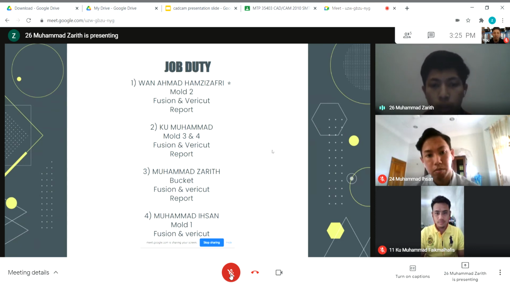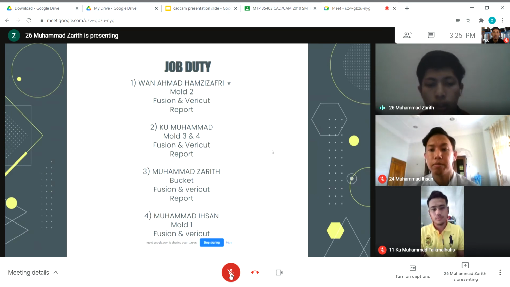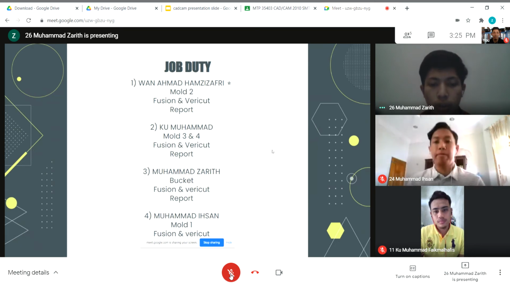I'm Muhammad Zarith. I'm doing the design of the bucket using Fusion 360, and then also generating G code using VeriCAD, and then the group report. And the last one is Muhammad Ihsan. He designed mold 1 using Fusion 360 and generated G code. That's all from me.